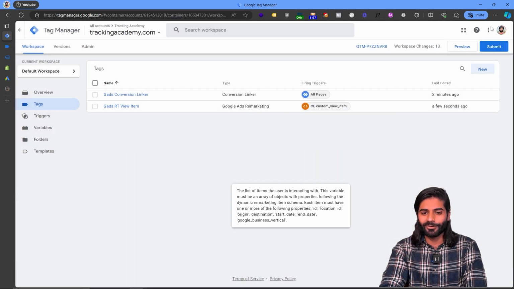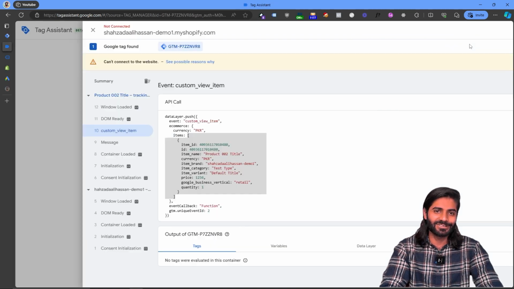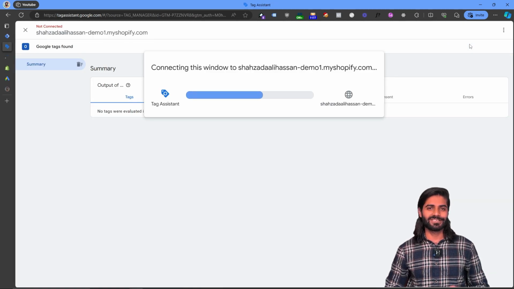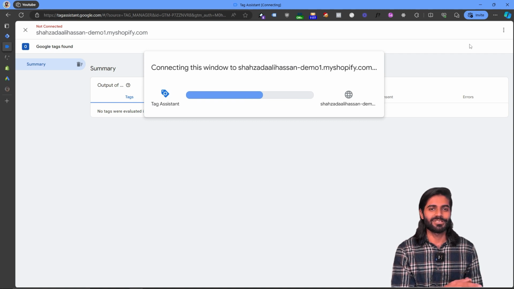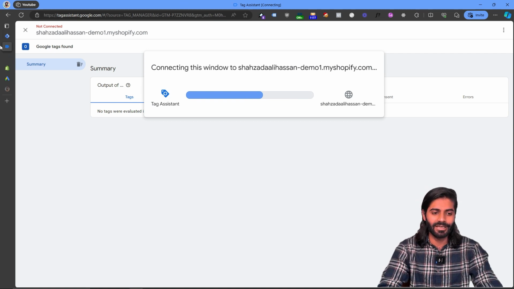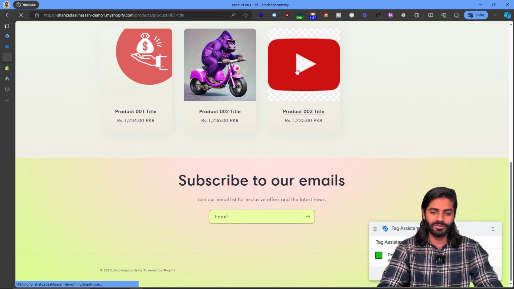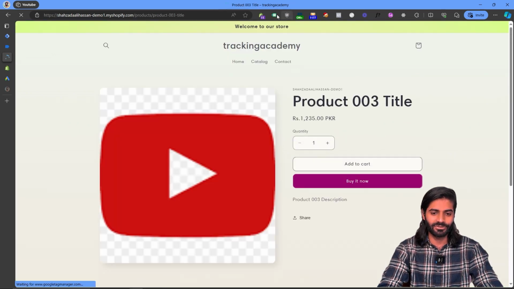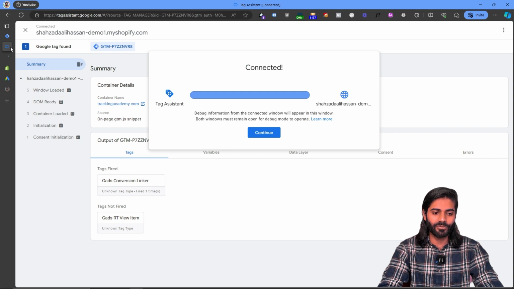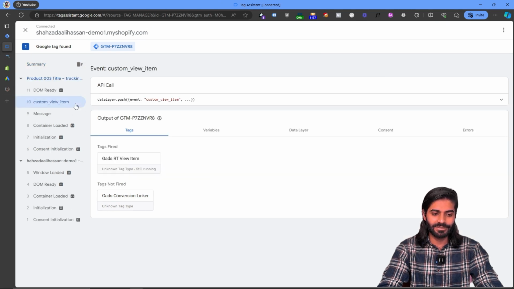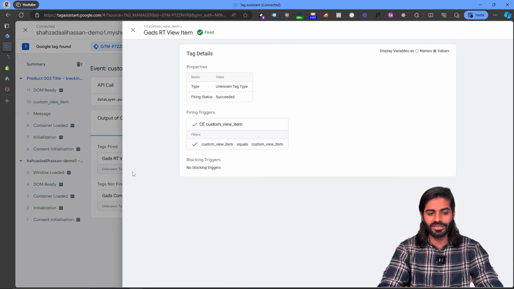Great. Before publishing, let's make sure that everything is working all right. So we can hit the preview window again. This new updated Google Tag Manager container is connected with our website, and on our website, we can navigate to any of the product pages now. Right now, I'm going to product page 3. And on our debug window, we can see that this custom event has fired, and this has triggered a Google Ads remarketing tag.